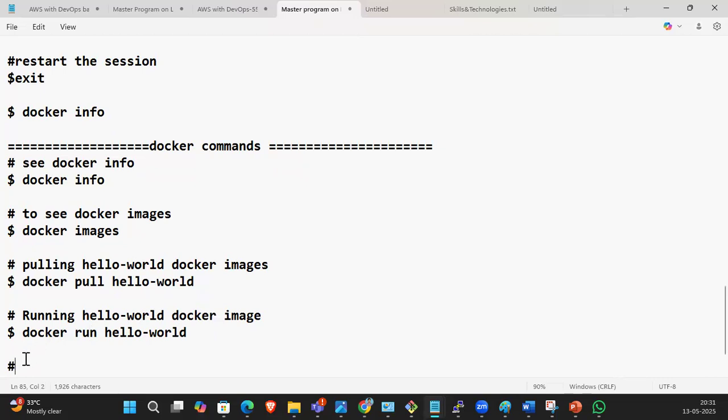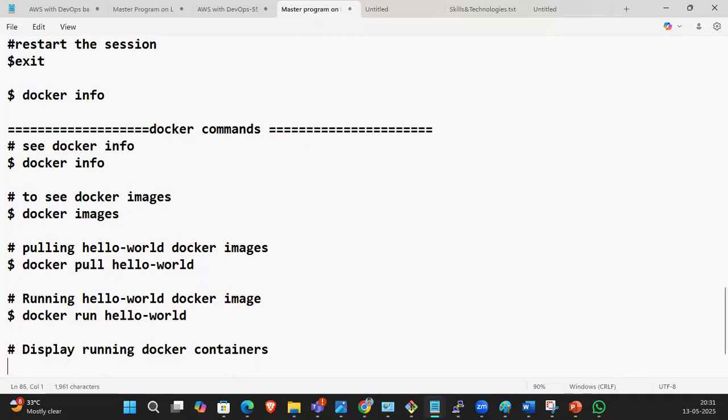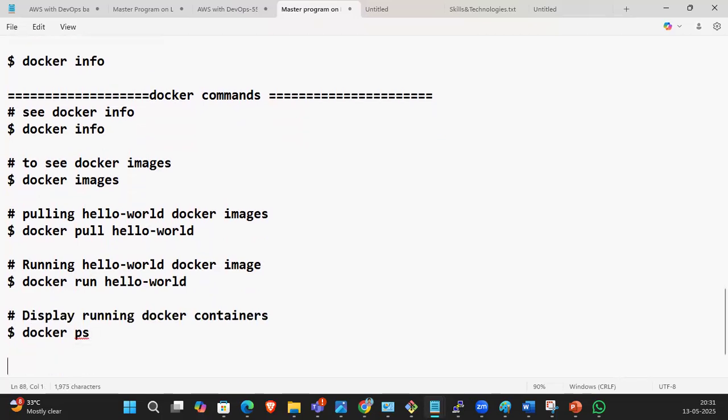Next, how to display running Docker containers? How many Docker containers are running? You can display them with Docker ps. What is that, guys? Docker ps.